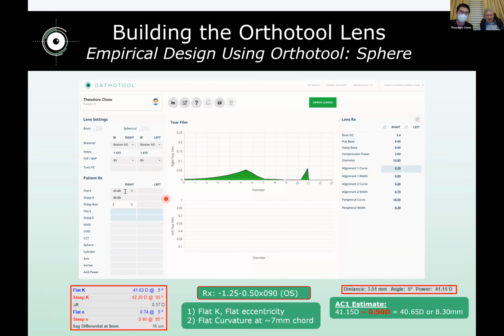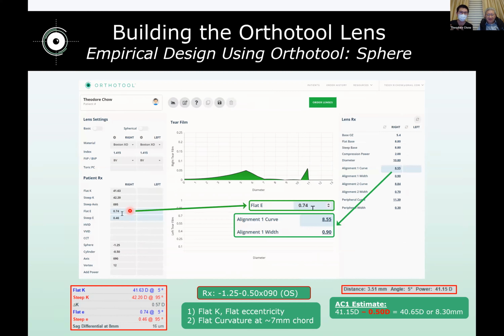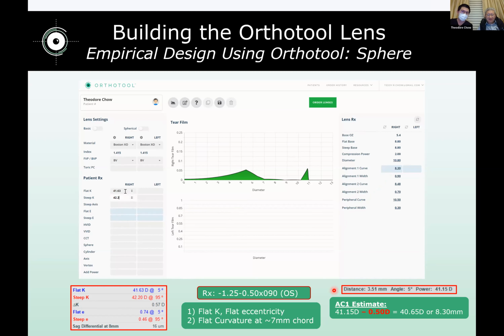Right here, this is your user interface. You can plug in all these parameters, and the program, by using the eccentricity and the flat K, and the eccentricity, again, how fast that flat K flattens from center to periphery, can predict an alignment curve. But I found that the prediction is not as accurate as going straight to the 7 millimeter chord curvature of the topographer. This is what I'm showing you here. You have this 7 millimeter chord curvature. There's a little bit of a correction factor. I make it a little bit flatter, and then we land at 8.3 millimeter.